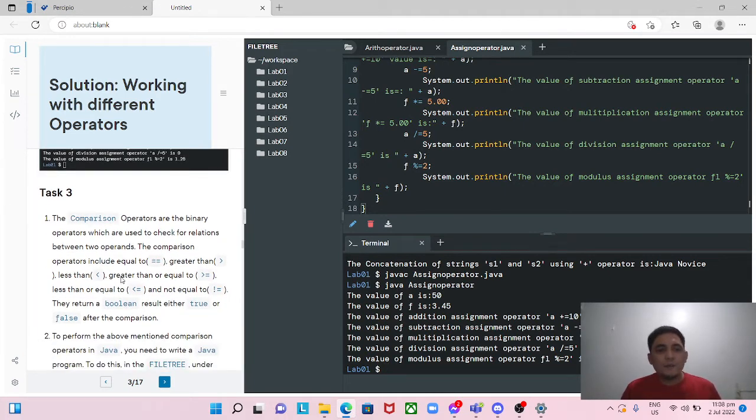The comparison operators are binary operators which are used to check relations between two operands. The comparison operators include equal to, double equals, greater than, less than, greater than or equal to, less than or equal to, and not equal to. They return a Boolean result, either true or false, after the comparison.